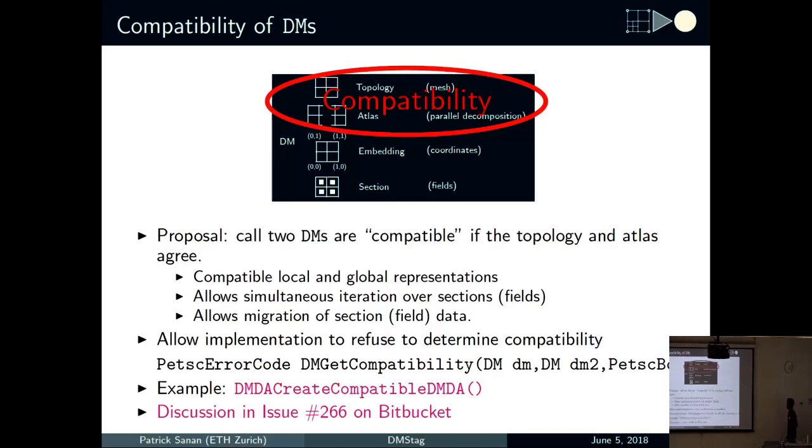So in developing this, I've introduced an idea of compatibility. If you want to argue more about this, there's an issue on Bitbucket, which is still open.